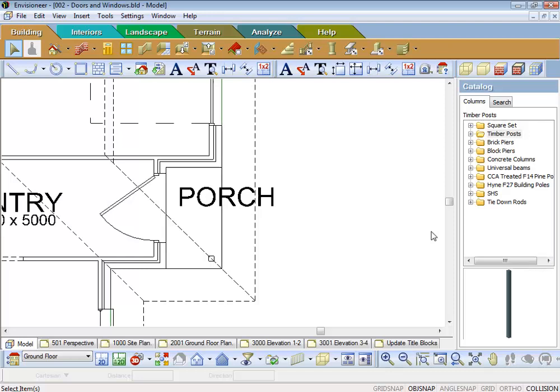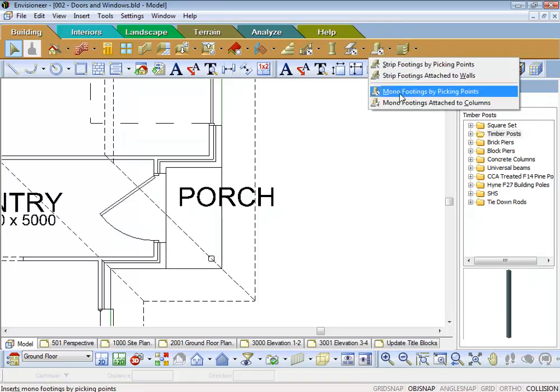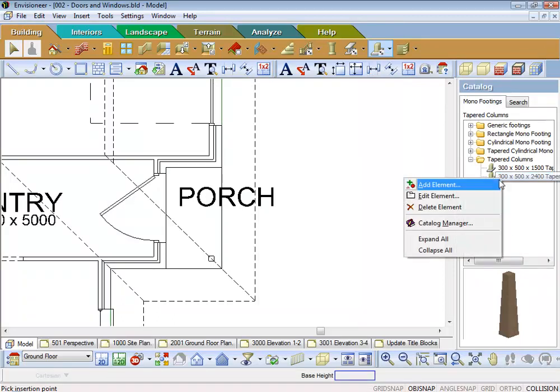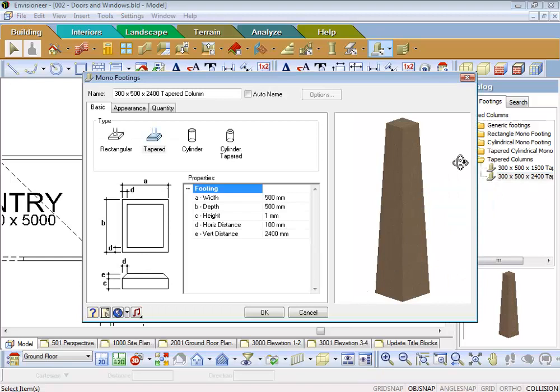Now, if you've got a tapered column, let's say it's 500 at the base and 300 at the top, and it's the height from the slab on your porch to underneath your eaves, we cannot produce that tapered effect with a column in Envisioneer. So the trick to that is to use a footing. If I go to my footings and go to a mono footing, down the bottom there you can see, if I right click and go edit, this is how I create my tapered columns.